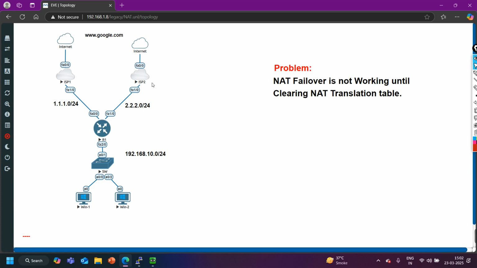But there is one issue here. You can see the problem is what? NAT failover is not working until clearing the NAT translation table. Failover is working, but only after clearing the NAT table, right? So for example, both the ISPs are up, right, and users are able to access the internet.